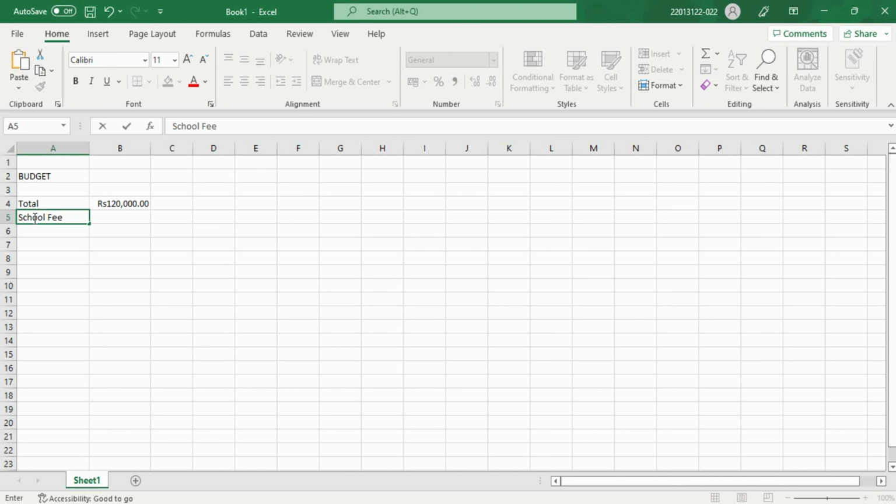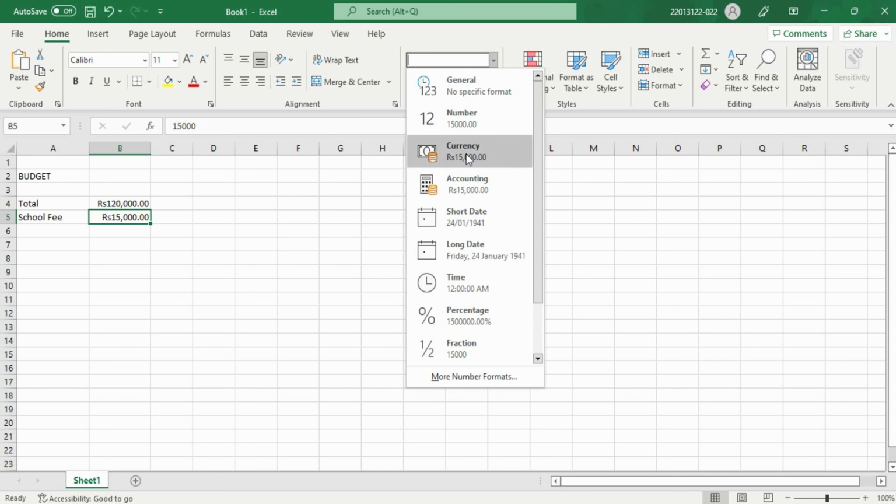To create a comprehensive budget, we need to start by entering our total income in a cell. This is the amount of money you expect to earn or receive within a given period, such as a month. Now that we have our total income, it's time to allocate funds to different expense categories. This helps us keep track of where our money is going and ensure we stay within our financial means. Here you can change currency to your local.